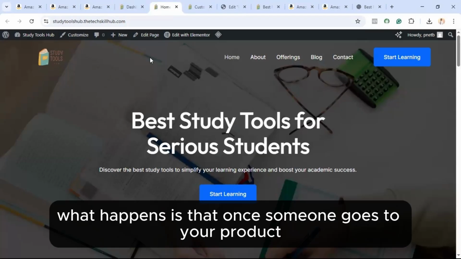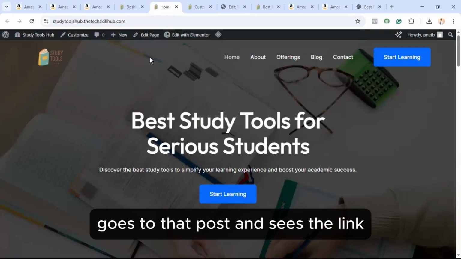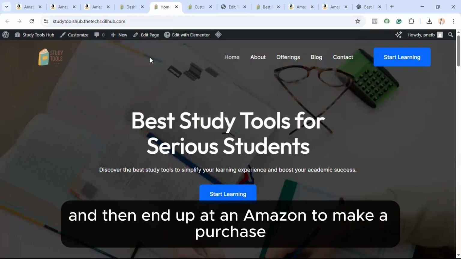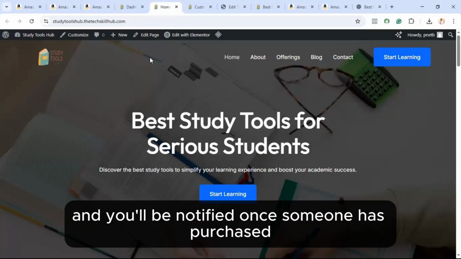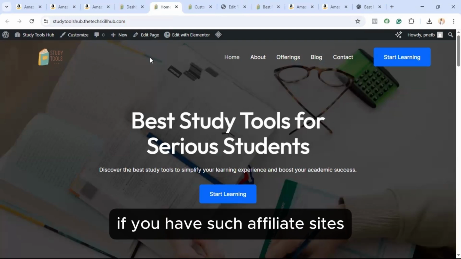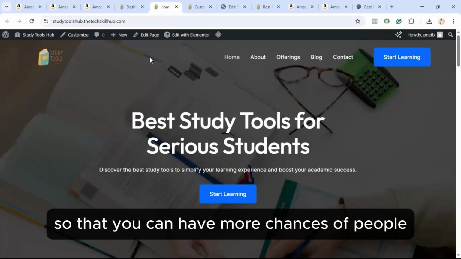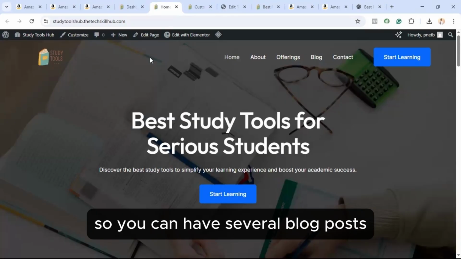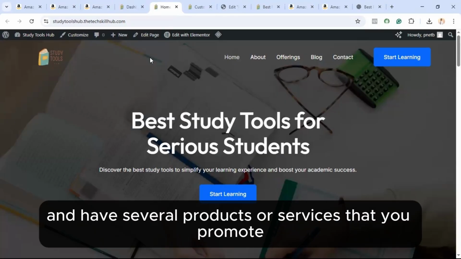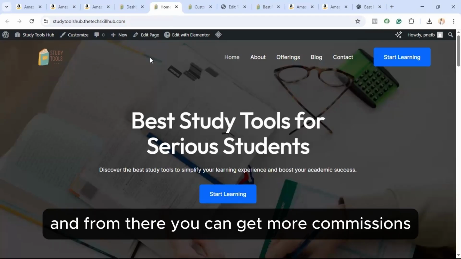So what happens is that once someone goes to that post, sees the link, and ends up on Amazon to make a purchase, a commission will be deposited in your account, and you'll be notified once someone has purchased. It is recommended that if you have such affiliate sites, you look for how to build traffic to the site so that you have more chances of people going to your blog posts. You can have several blog posts and several products or services that you promote on the site, and from there you can get more commissions.